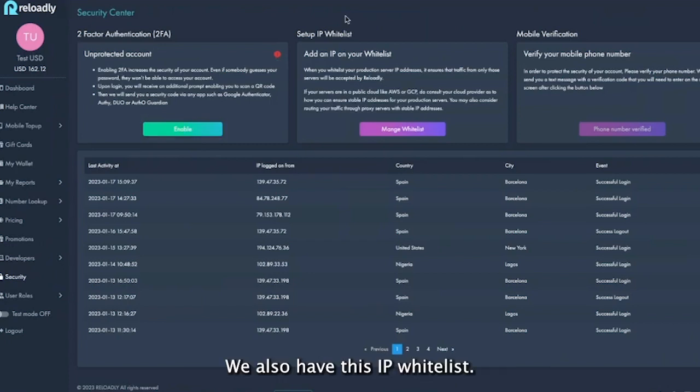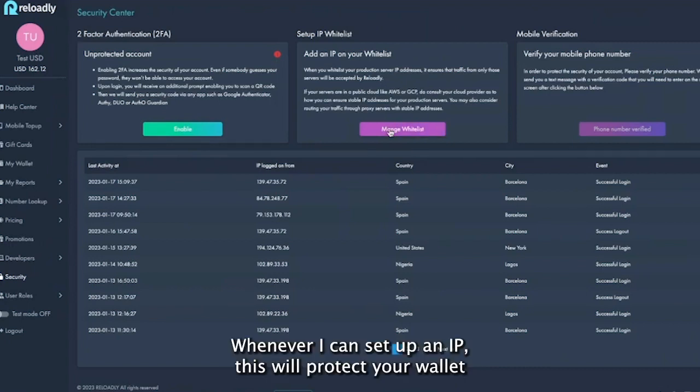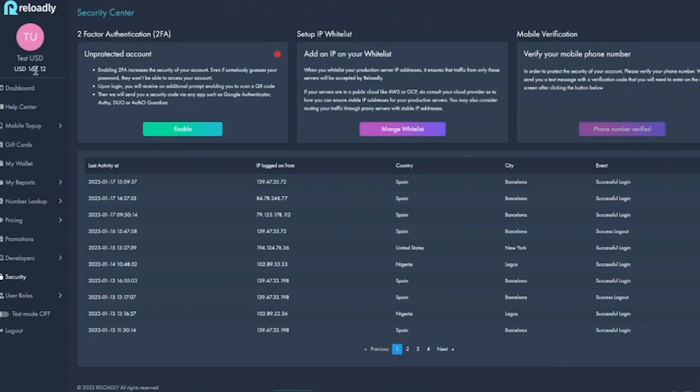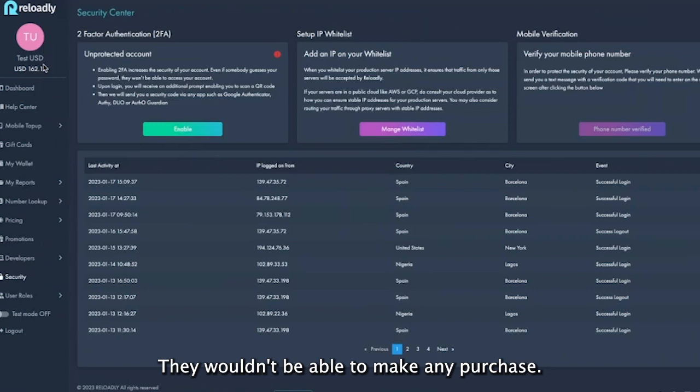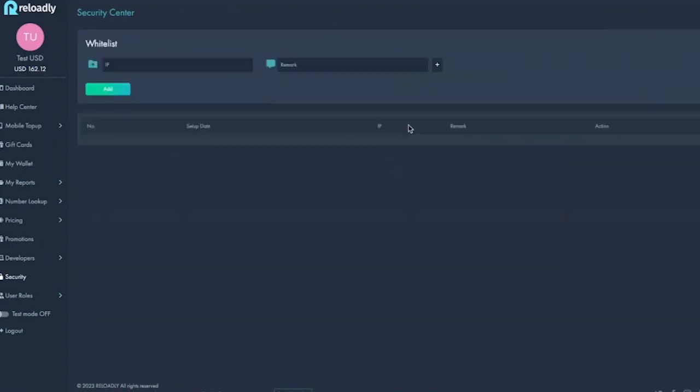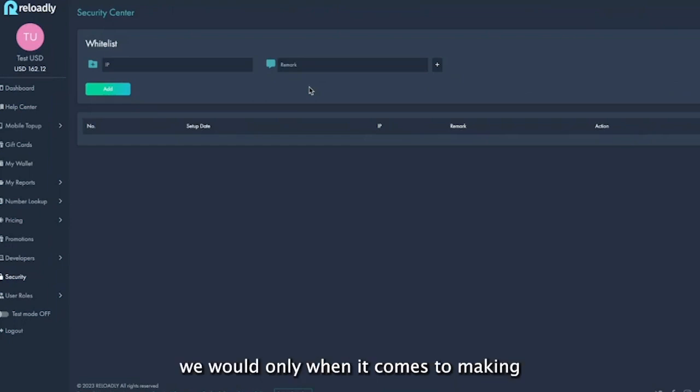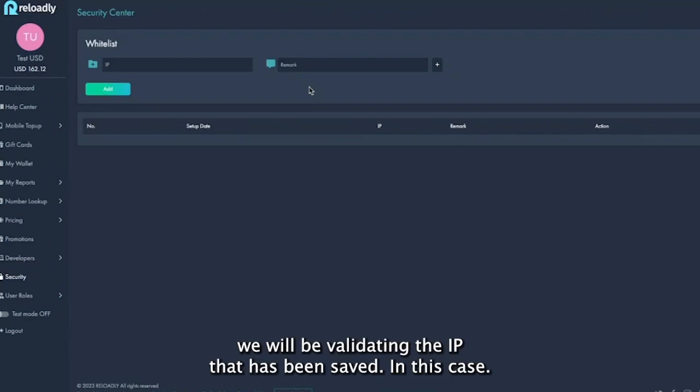We also have this IP whitelist. Whenever you set up an IP, this will protect your wallet. Even if the hacker has been able to gain access to your portal, they won't be able to make any purchase, right? Because when it comes to making a request that affects the wallet, we will be validating the IP that has been saved.